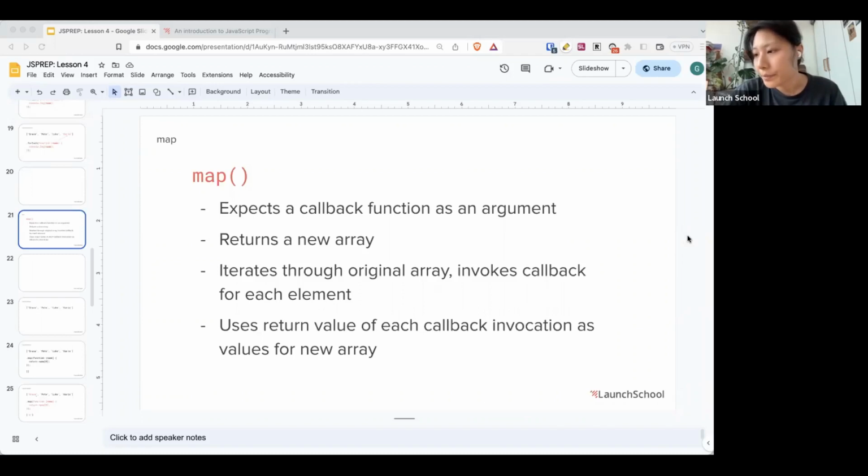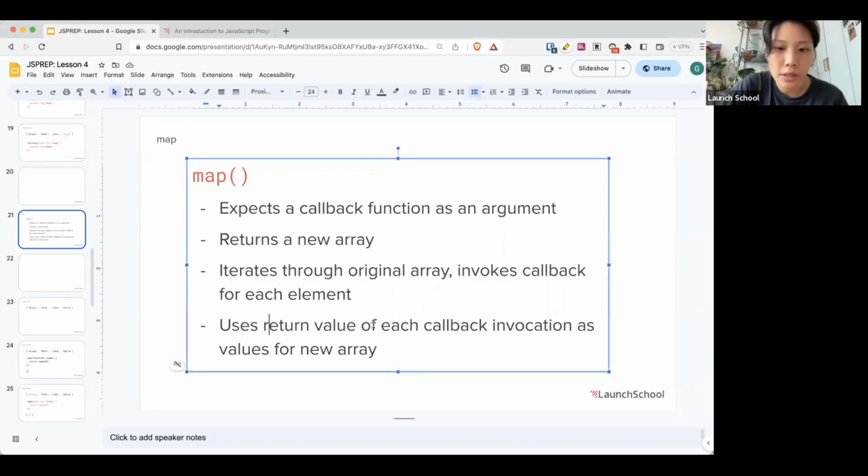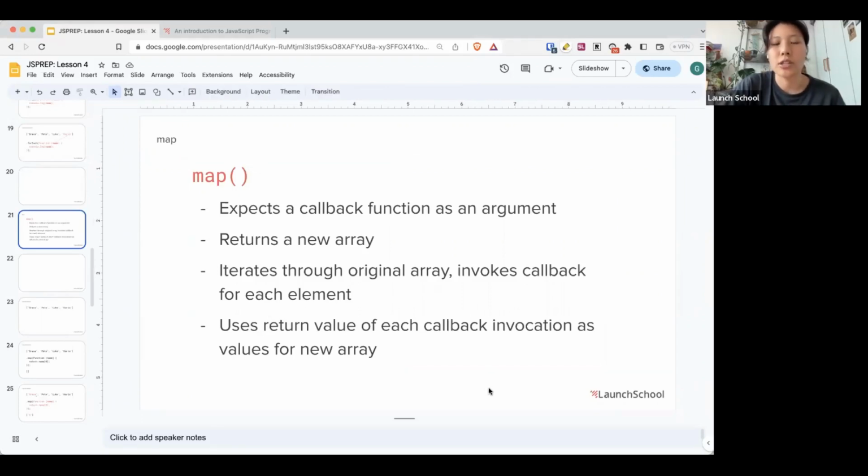So map is similar to forEach. It takes a callback function as an argument. However, the difference between map and forEach is that map is actually going to construct and return a new array with the same number of elements as the array it was called on, right? The reason it has the same number of elements is because it's going to use the return value of each callback invocation as the values for the new array.